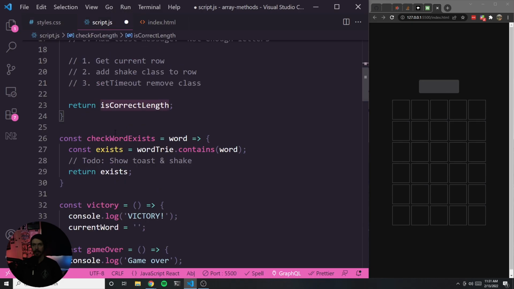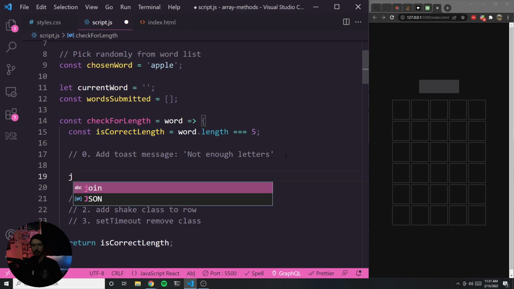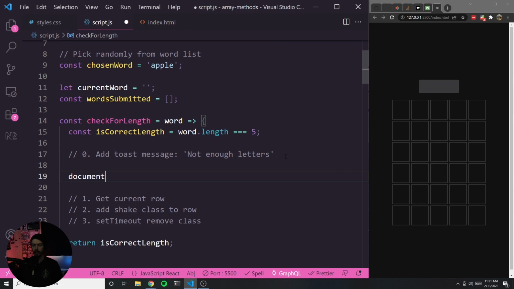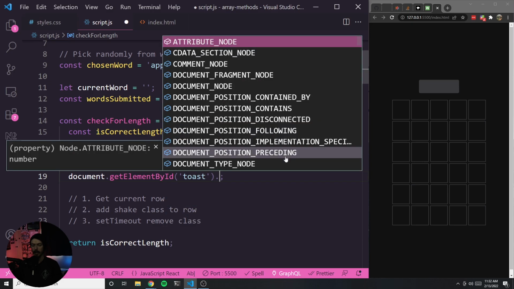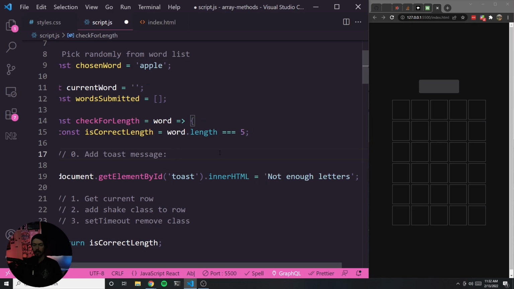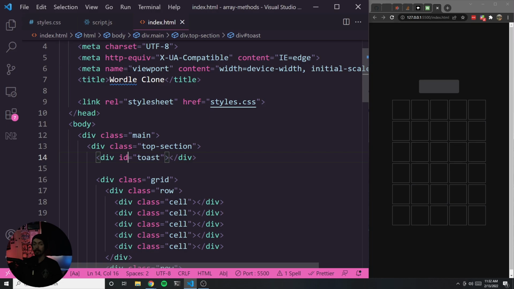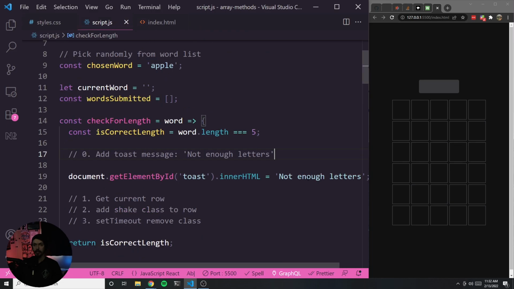And so I need to come back in here and change that from a dot to a hash to get that. And then in here, when we add the message, we're going to do document.getElementById toast dot innerHTML is going to be equal to this message. All right, so saving, and by default, the toast needs to be hidden, but let's just see if it at least adds the text to the toast here.